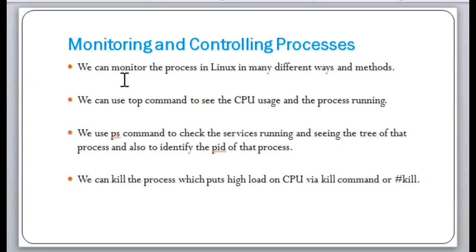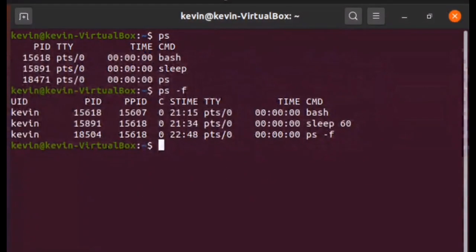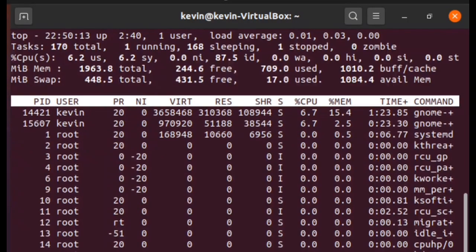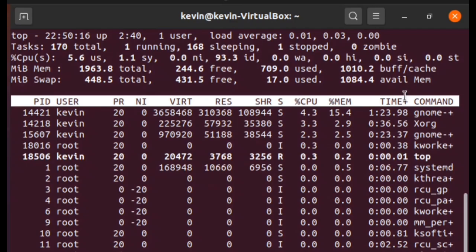So we can monitor the process in Linux in many different ways and methods. We just saw one using the ps command. We can also use a command called top, which I talked about in our last session. And this shows you the CPU usage as well as many other processes running. So let me go ahead and spin up top for you on here. If I type in the word top and I hit enter, and you can go ahead and do that as well on your terminal, it's going to pull up this nice big long list for us. It's going to show you all these different processes running.